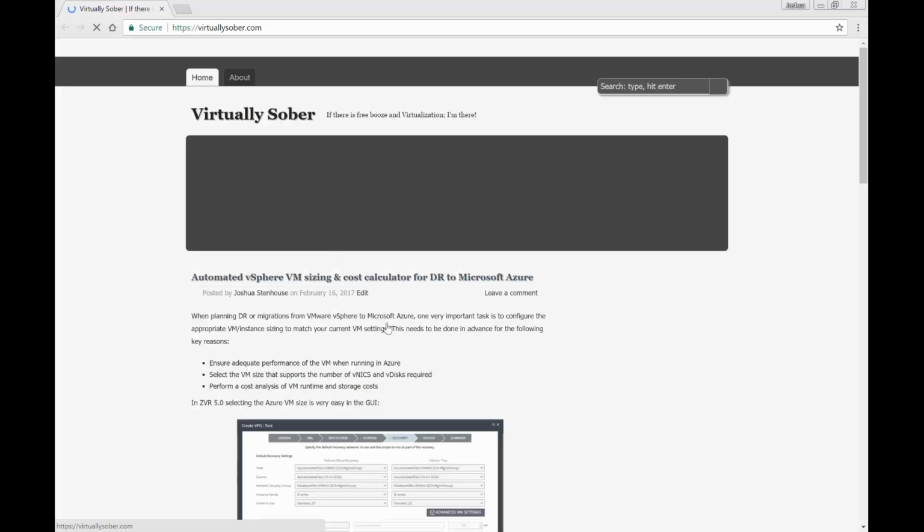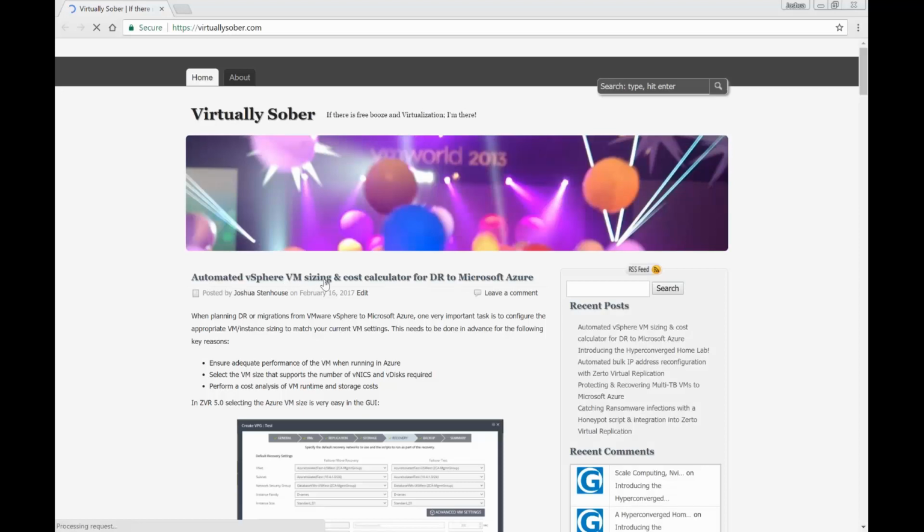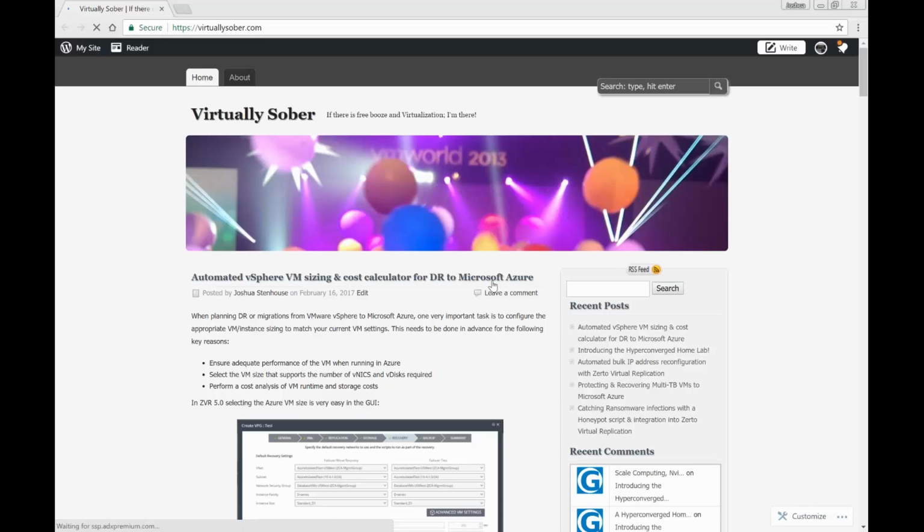And either my bandwidth is slow or WordPress is slow, and here it's: automated vSphere VM sizing and cost calculator for DR to Microsoft Azure. Bit of a mouthful, but it does a lot. Next question I've got here is, does my cost calculator work with Hyper-V? It doesn't. It is using PowerCLI to query the vCenter. It is something that I could create a version for Hyper-V, so I'll put that on my list, and I promise I'll get round to it.